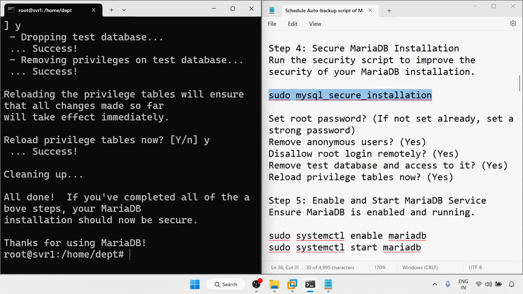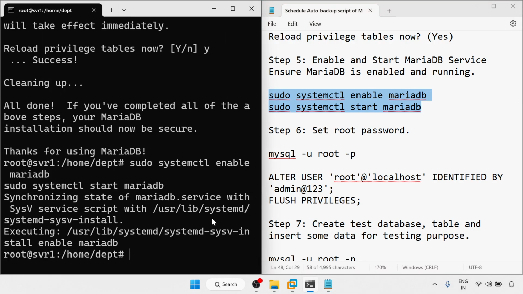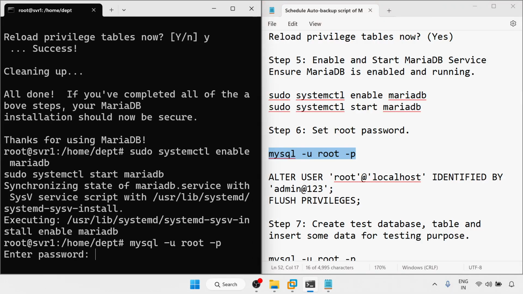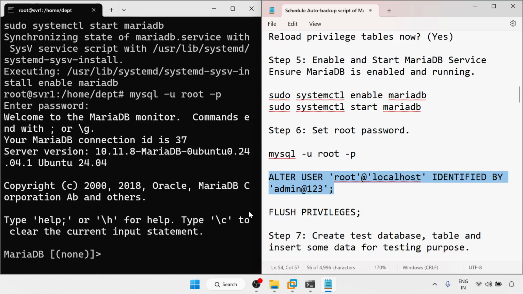Now I'm going to set the MariaDB password. Before that, I'm going to enable MariaDB at startup and start MariaDB. I have done that. Now I'm going to access the MariaDB database. We don't have a password now, so when I press enter, it automatically gets me inside. Now I'm going to alter the user for localhost and identify the password, which means I'm setting the password for root on localhost.